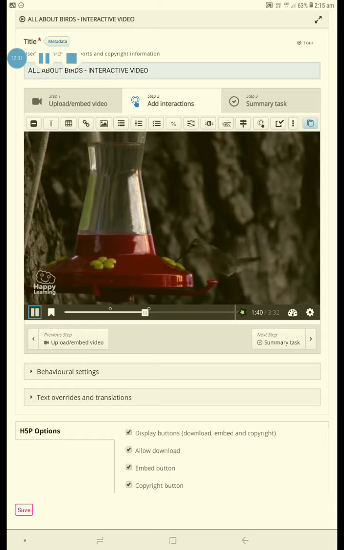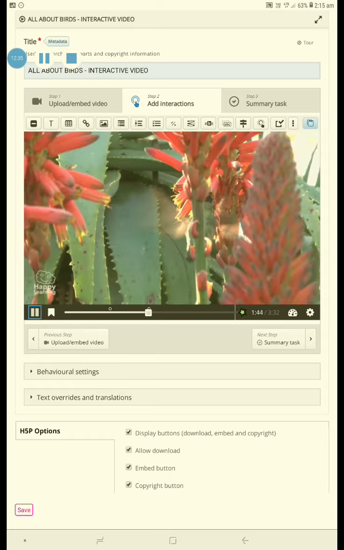Incredible! They beat so fast that you can hardly even see them.